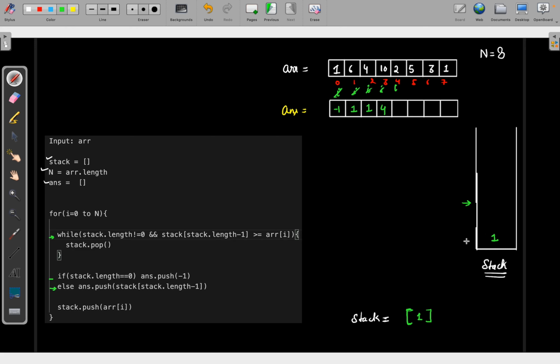No, it's not greater. So I will come under here. The if condition won't be true because stack length is not equals to 0. Else, I will push the stack top element here. And before moving, I will simply put 2 here.